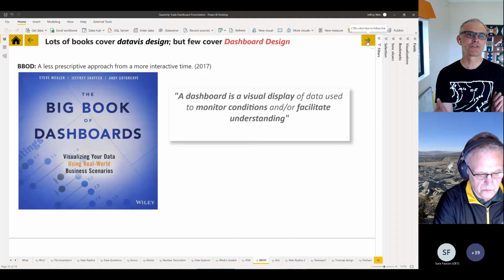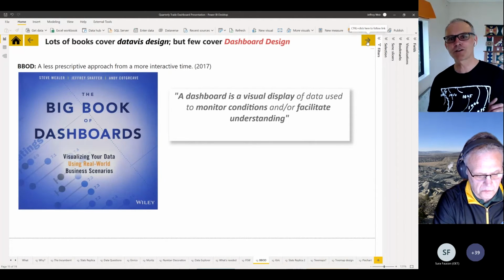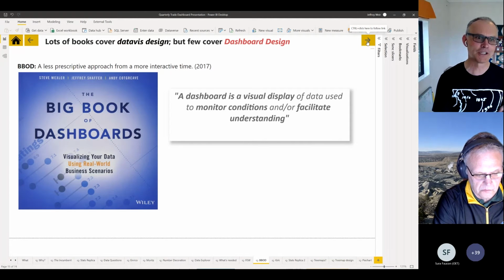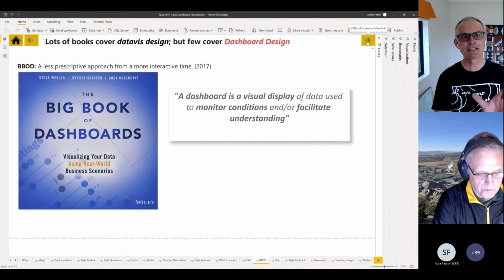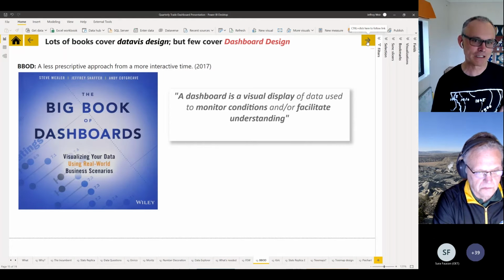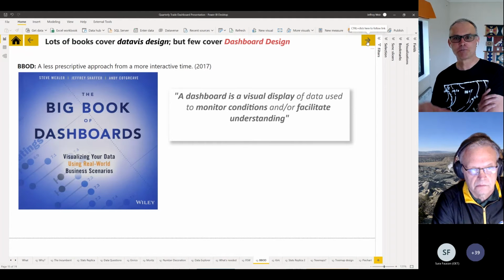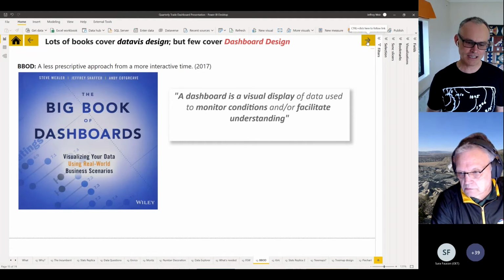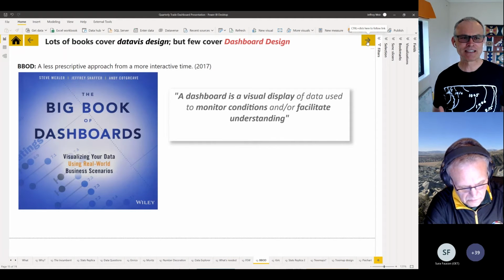There's a new book which is from a much less prescriptive time and a more interactive time because technology has moved on in the interim. I highly recommend both of these books. I think they're both good. But I really love the Big Book of Dashboards, even though it's mostly Tableau and other software. It was printed before Power BI was really a thing. It says a dashboard is a visual display of data used to monitor conditions and/or facilitate understanding. So it's really not getting too tied up in the definition.